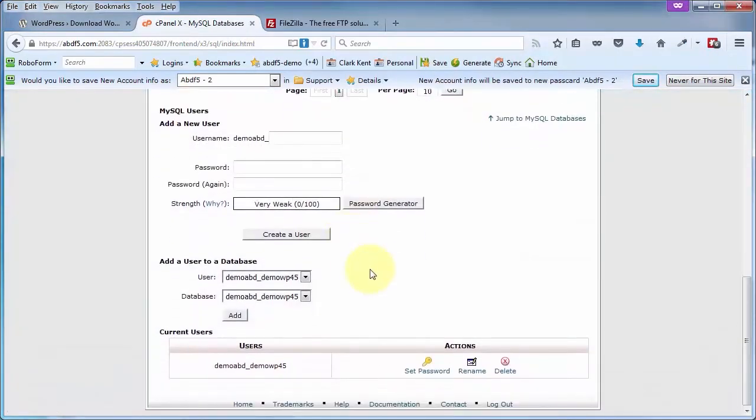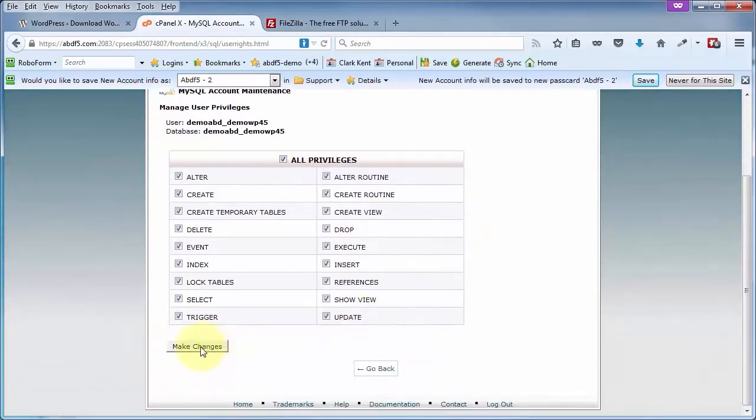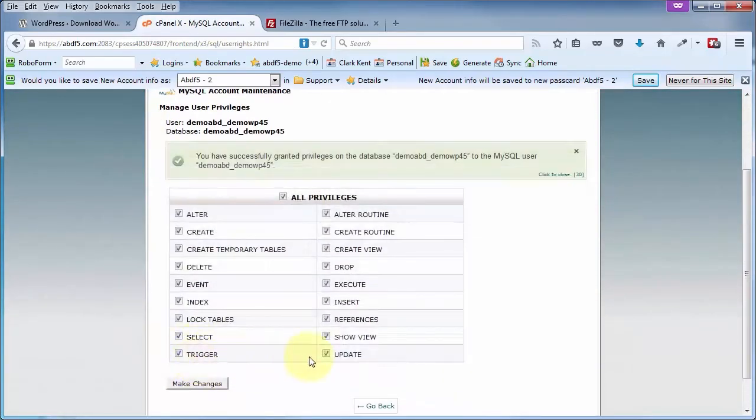Now that we've got the username and database created, we need to connect the two. If you've got multiple users and multiple databases, hit the drop-down box here and select the correct one. I only have the one. Click on Add. That's going to add the user to the database. Check the box next to All Privileges. Scroll down a bit, click on Make Changes, and we're done. We have successfully created our database, added the username to that, and we're good.